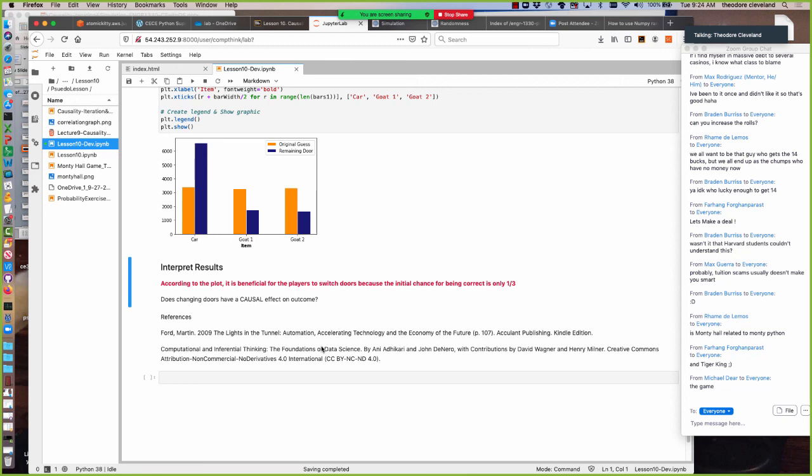So to interpret the results, according to the plot, it's a superior strategy for the players to switch doors after the game show host has revealed a chump door. So I'm going to leave you with this question before we move on to the lab. Does changing doors have a causal effect on the outcome? So can anybody speculate? What do you think?